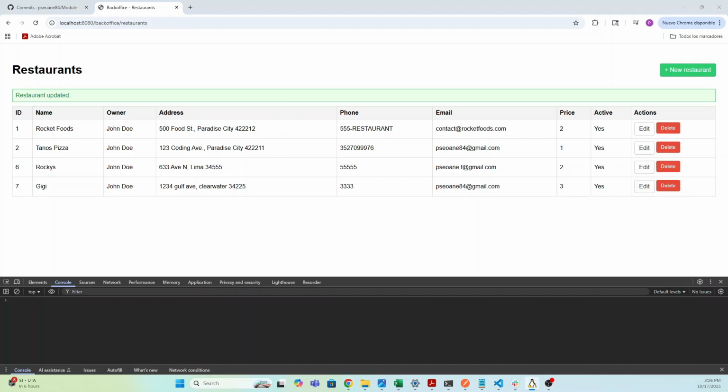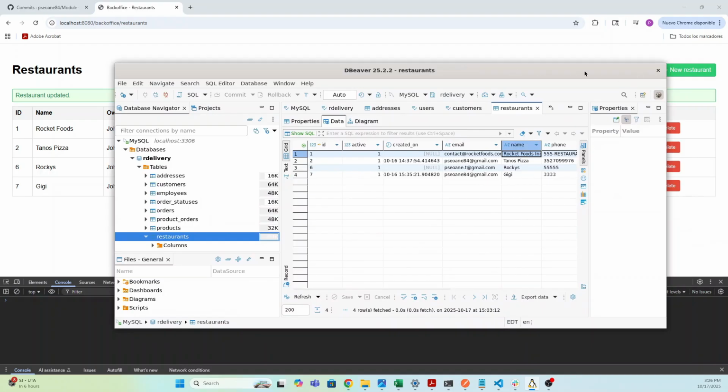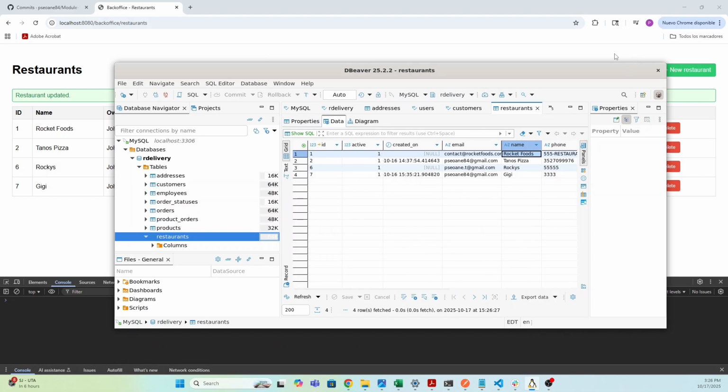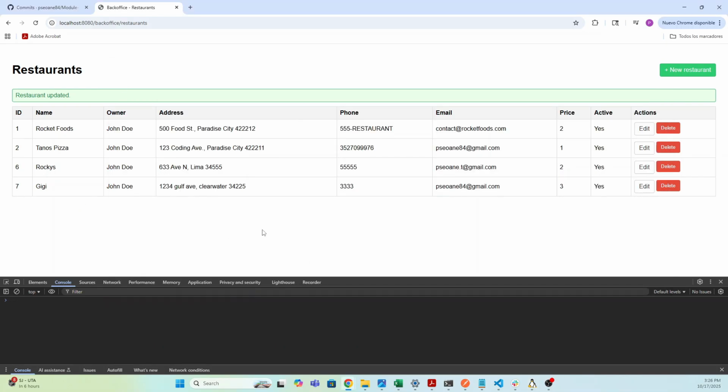I'm going to pull it up right now and refresh. As you can see, it's no longer Rocket Foods Inc. It's just Rocket Foods, and the price range has changed to 2. So this form submits via post request and is a success. The page also redirects to the dashboard and the changes are immediately live and persistent.